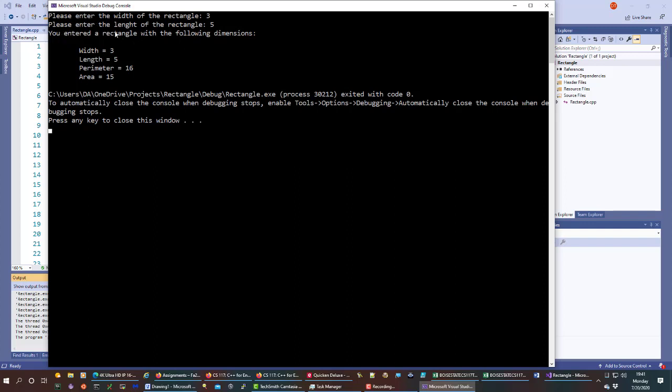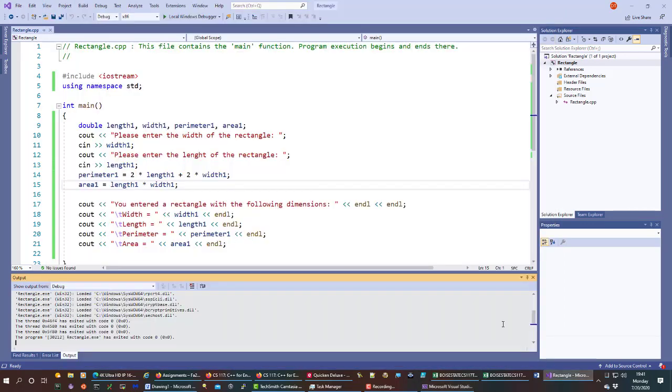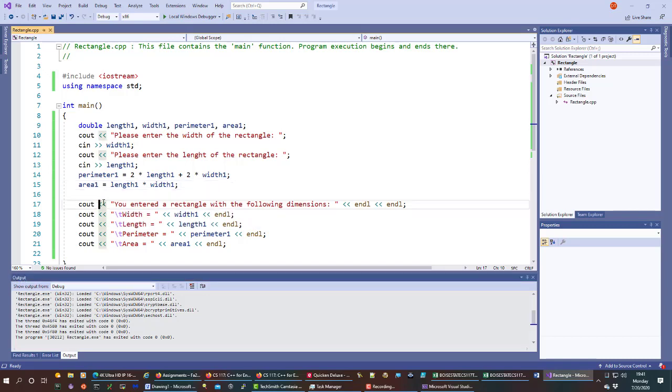Okay, see how here's the output. You entered a rectangle with the following dimensions. And then I do a blank line and then I indent here. Now I have my input. I should really put a blank line between my input and my output just to separate it. Because you always want to make things visually pleasing to the eye. So you can do that a number of ways. I could just have one cout with an endl, or I can just put an endl in front of this.